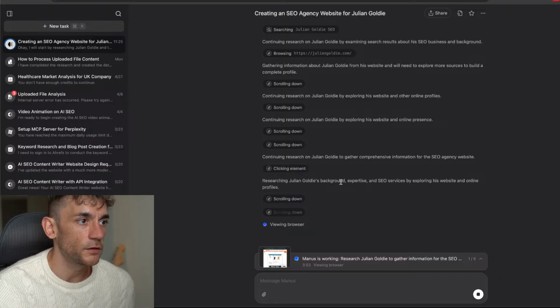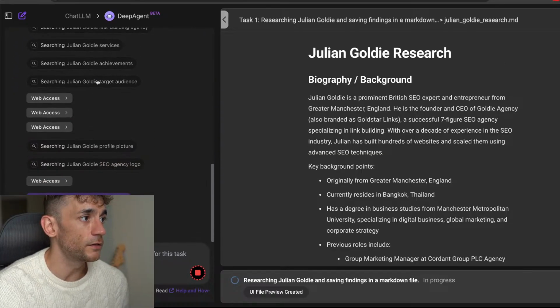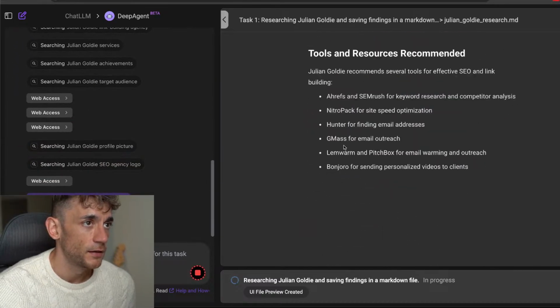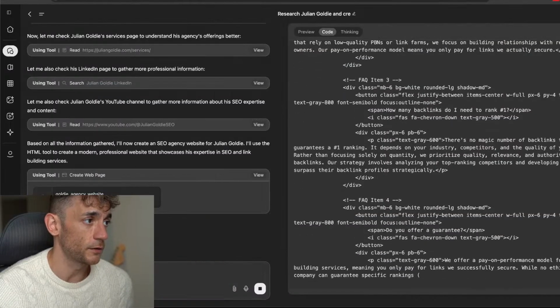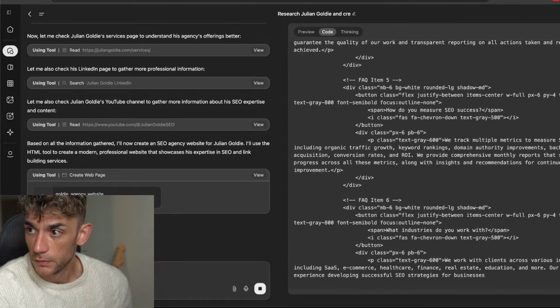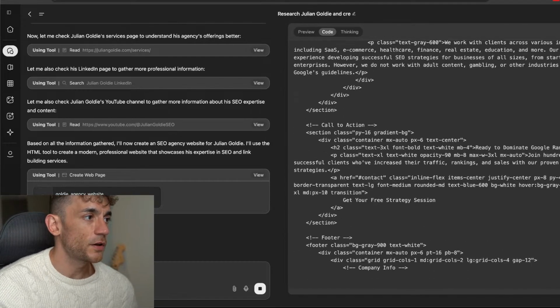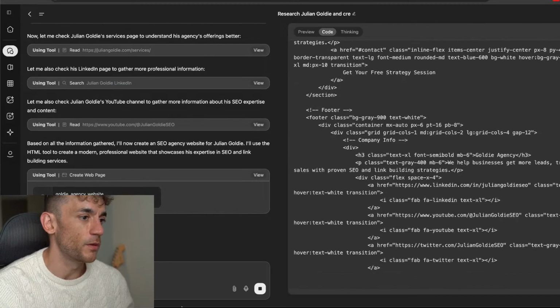Manus seems to be a lot slower. You can see here it's actually still in the research phase and it's taken 4 minutes already. It's browsing and having a look through the internet, but it's not that autonomous. And the same with DeepAgent. It's still just going off and doing the research. It's got a lot of research, which is great, but in terms of speed, I would say Genspark is a lot faster. So it's very interesting to see them side by side and see which one can perform the best.